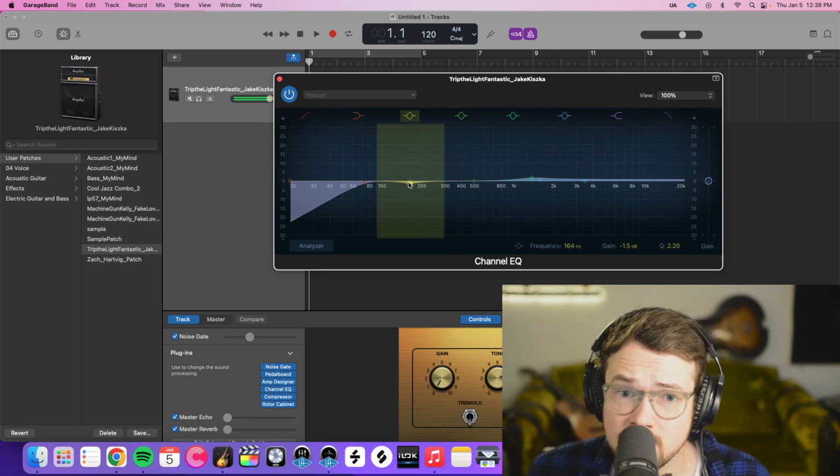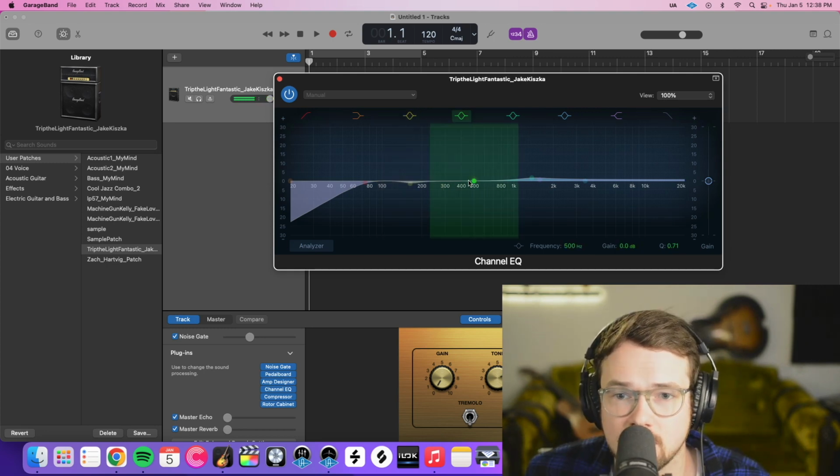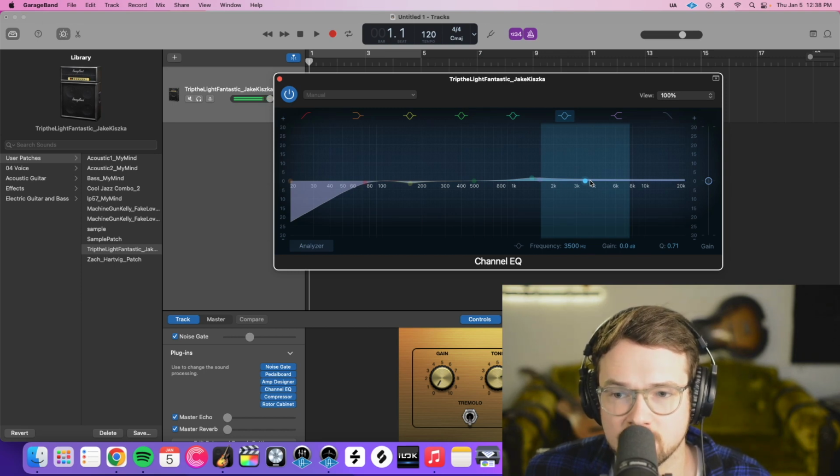Otherwise, let's keep going here with the settings. All right, we've got our blue-green here, frequency 1380, gain plus 1.5, and Q 1.3. Our purple, 1580, gain plus 1, and Q 1.10. And then our blue, 3500 hertz, 0 dB gain, and 0.71 on Q.